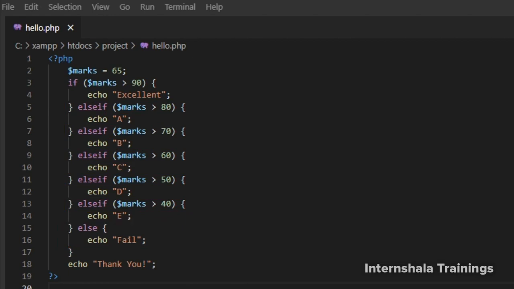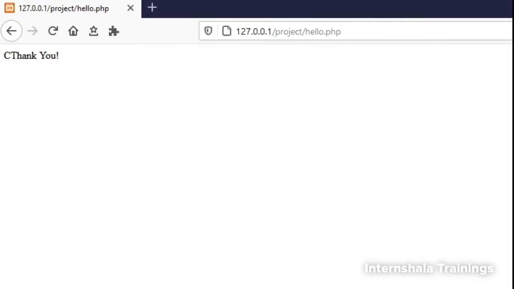And lastly, we have this code block which will be definitely executed and is independent of the conditional statements used in the code. If we execute the code, we will get the output grade as C followed by the thank you note. Let us understand the logic behind this code.